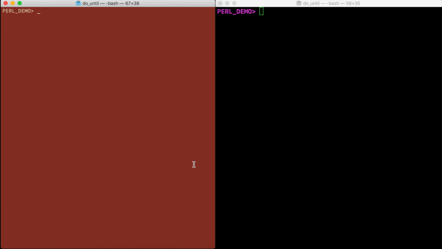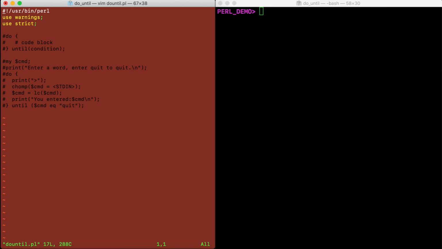Now let us see do until in Perl. In Perl, the do until loop statement allows us to execute a block of code repeatedly as long as a test condition is false. Here is the syntax for do until in Perl. Both do until and do while statements check the condition at the end of each iteration. Unlike the until or while statement, the do until statement executes the code block at least once regardless of the result of the condition.